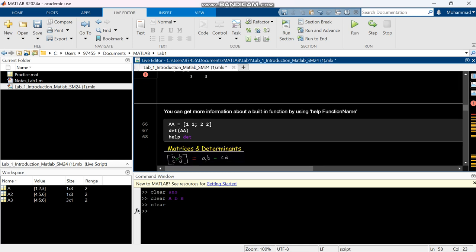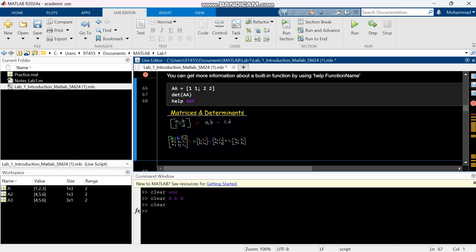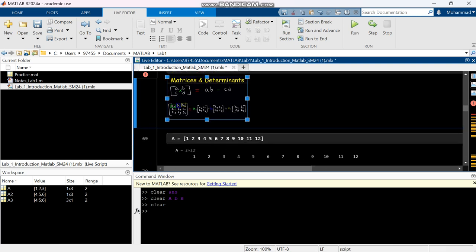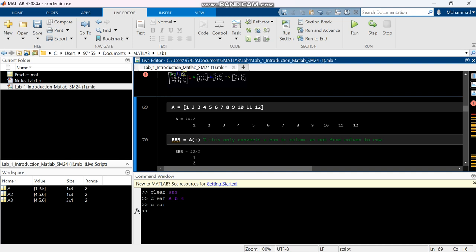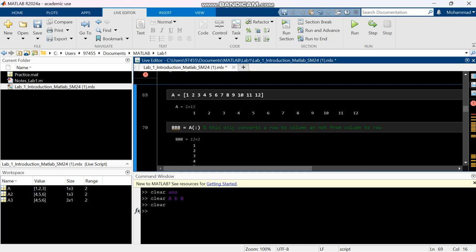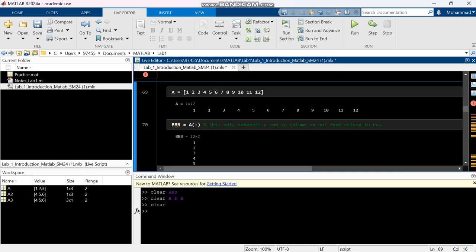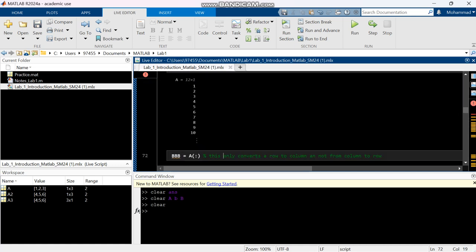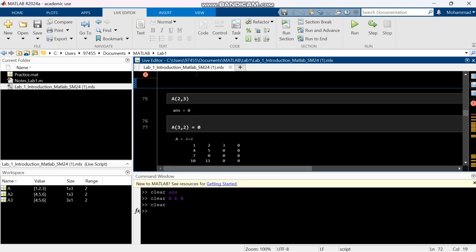If you want to find the determinant, you can use det. Here's a video if you want to learn more. Over here, this is how you create a row vector. You can convert the row vector to a column vector using just a colon. But remember, you can't convert from a column vector to a row vector this way. This only works one way, which is a disadvantage. So you could use the inbuilt function called transpose instead of using this colon.